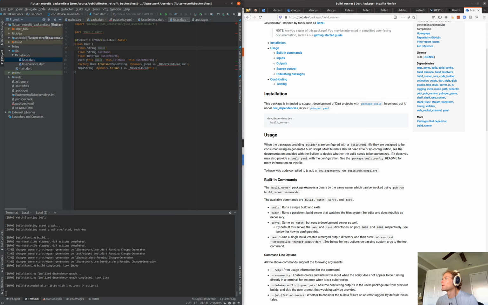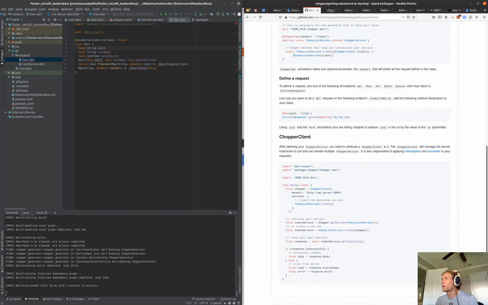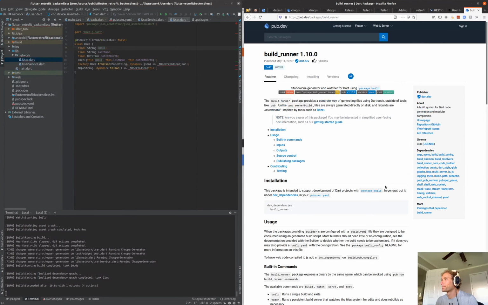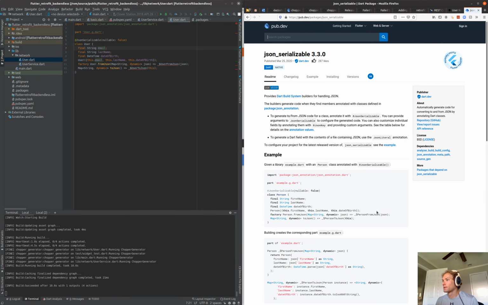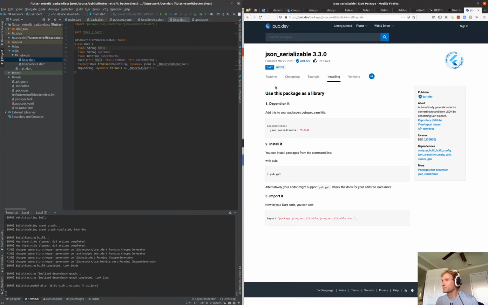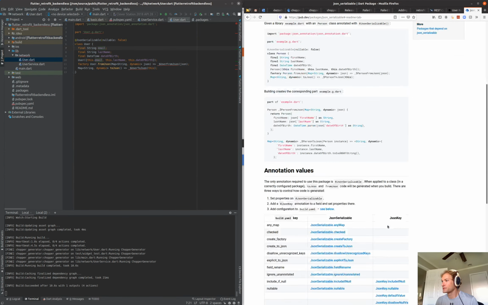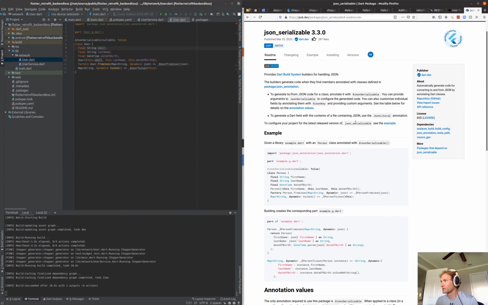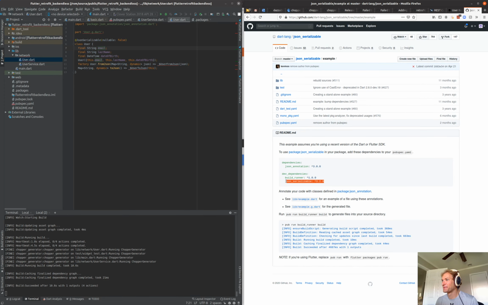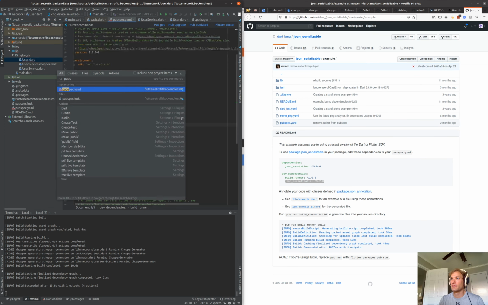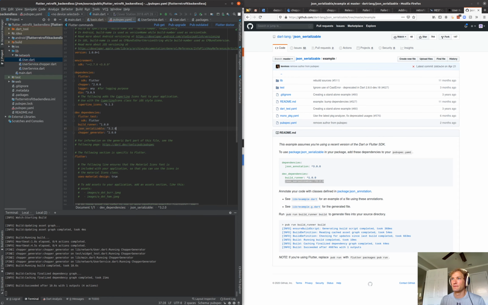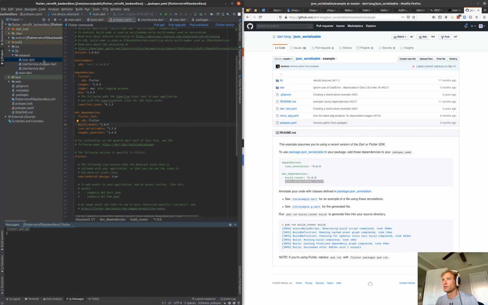Okay, so I was being dumb. I was being really dumb. So here is why it wasn't working. We need a generator for JSON serializable, I'm pretty sure. So that's why. So all that headache could be removed by just doing this. So we didn't have a generator for that annotation.